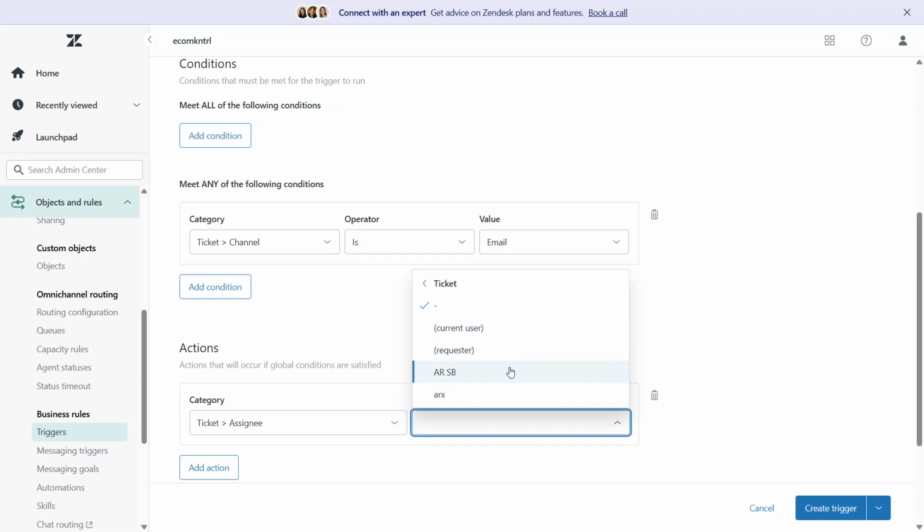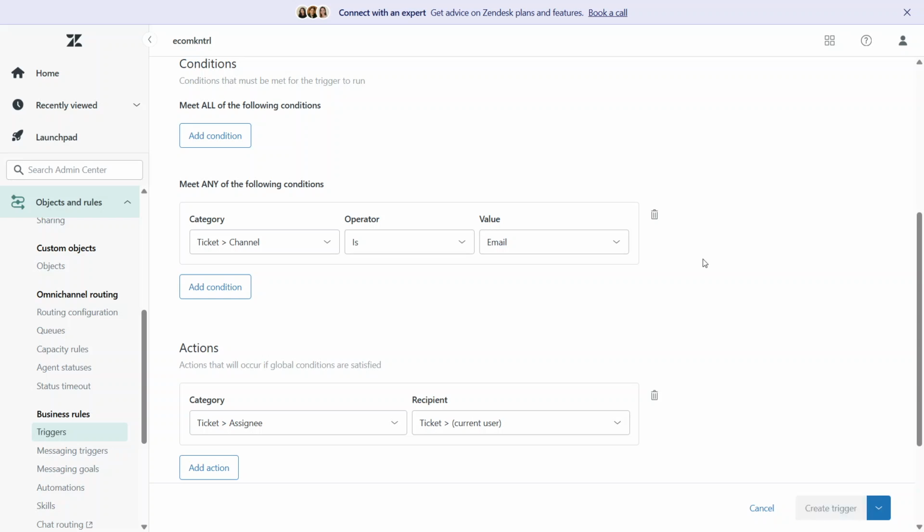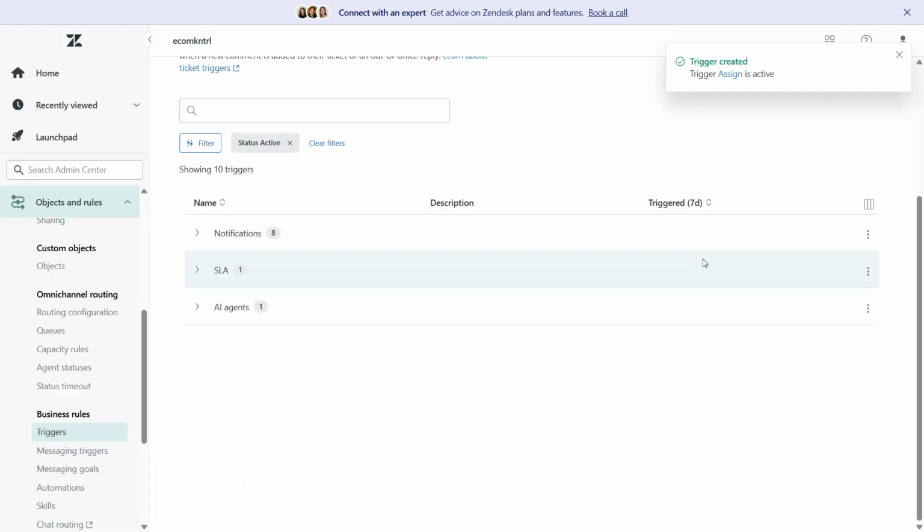If you want multiple actions, like also setting a priority or adding a tag, you can click Add Action again and configure those in the same way. When you're happy with your conditions and actions, go to the bottom right of the editor and click Create Trigger. Zendesk will save your new rule, and from now on, any ticket that matches the conditions you set will be automatically assigned according to your chosen action. That's all you need to start auto-assigning tickets in Zendesk.